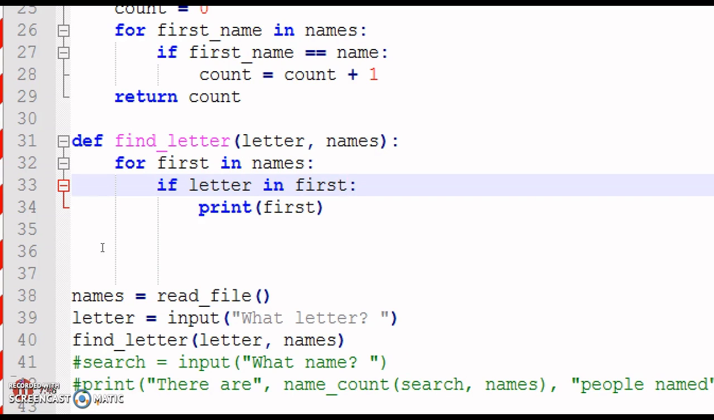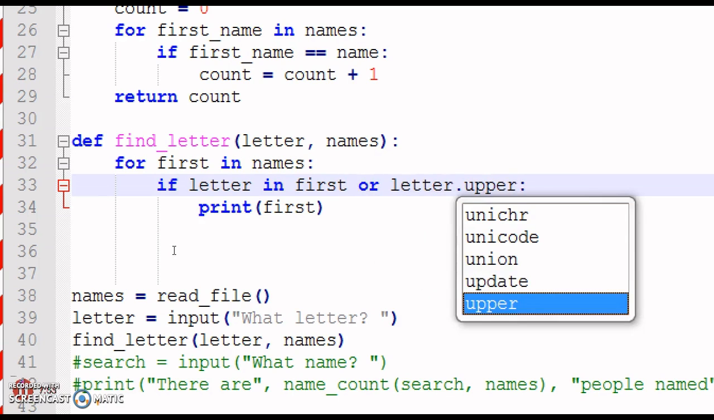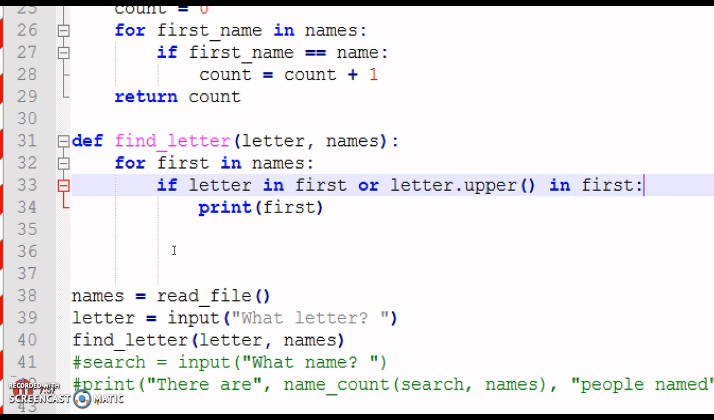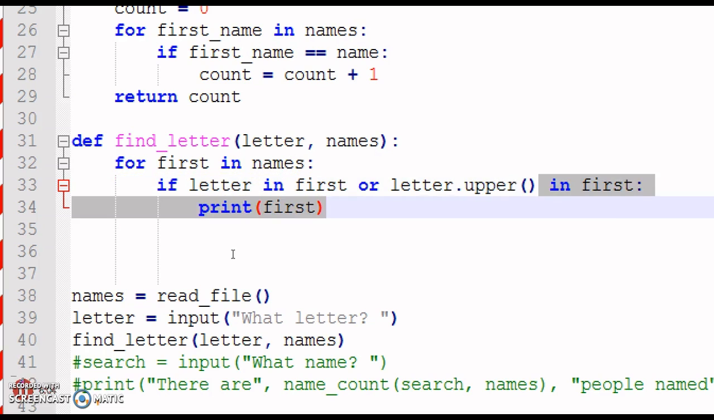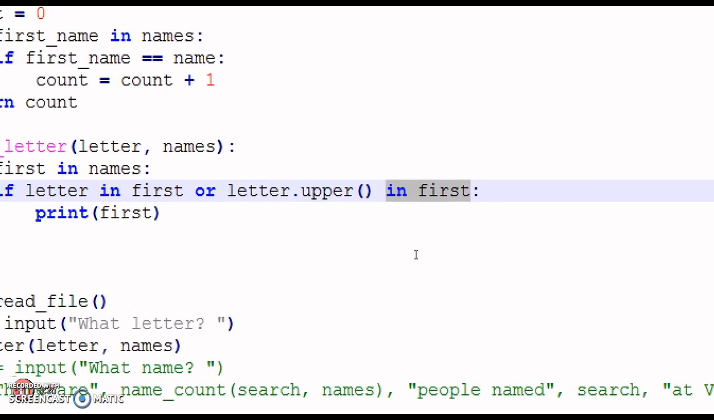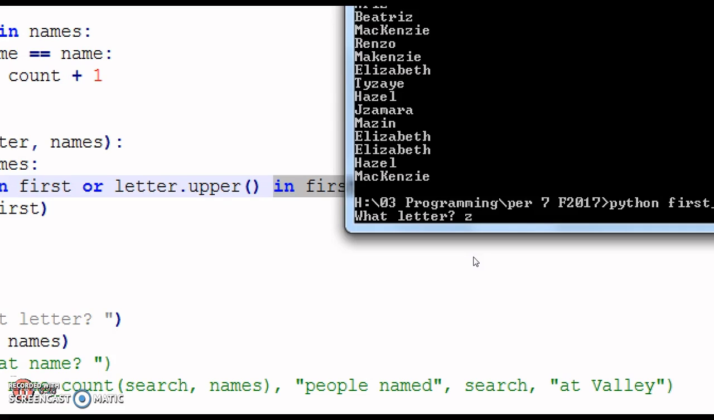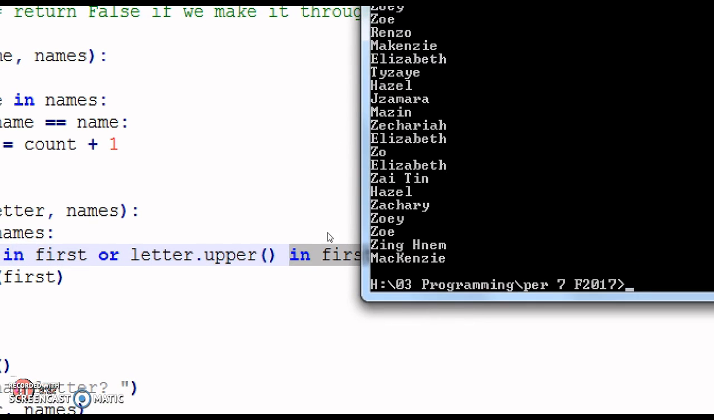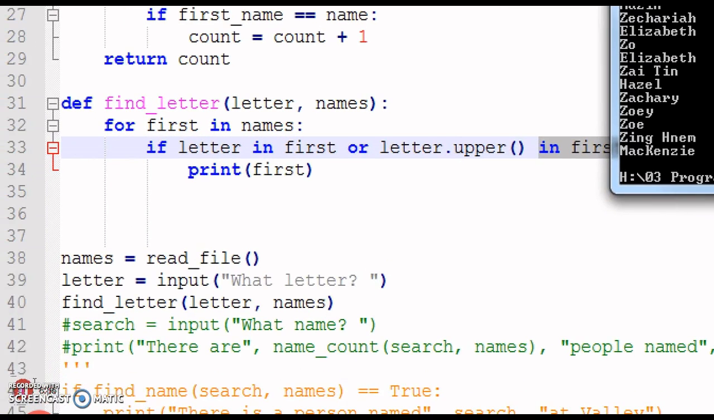All we got to do is add in right here if the letter's in the first name or letter.upper is in the first name. You all did an assignment a week or two ago where you practiced using string functions. There's these string functions like upper and lower and title and all these things that can take a string and change it to uppercase or lowercase or whatever we want. So we can take that letter Z and convert it to uppercase and see if that is in the list of first names. So now if I try it and do Z, now I get people that have Z in their name and also people whose names start with Z.